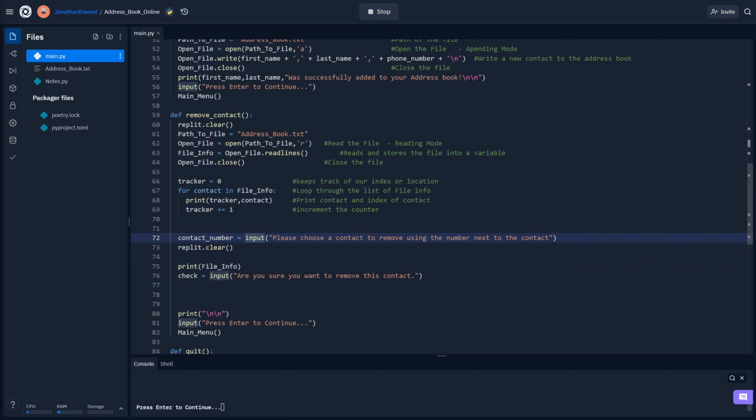So we'll convert this into an integer, because if we don't convert that into a number, it's going to give us an error. So it says file info, and then we want to know which place. So we'll do square brackets, and they're going to give us the number of which one it is. And it's going to say, are you sure you want to remove this contact? And then they're going to say either yes or no.